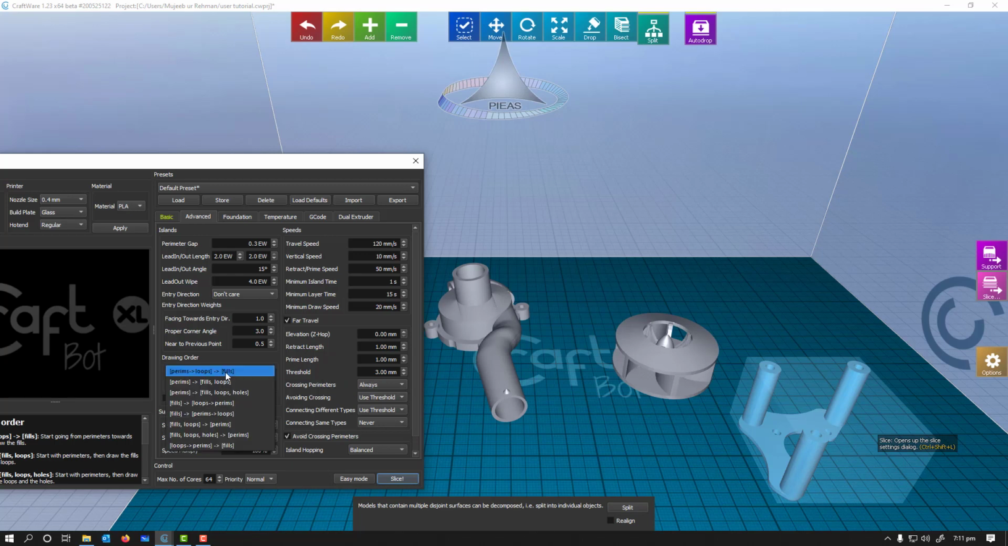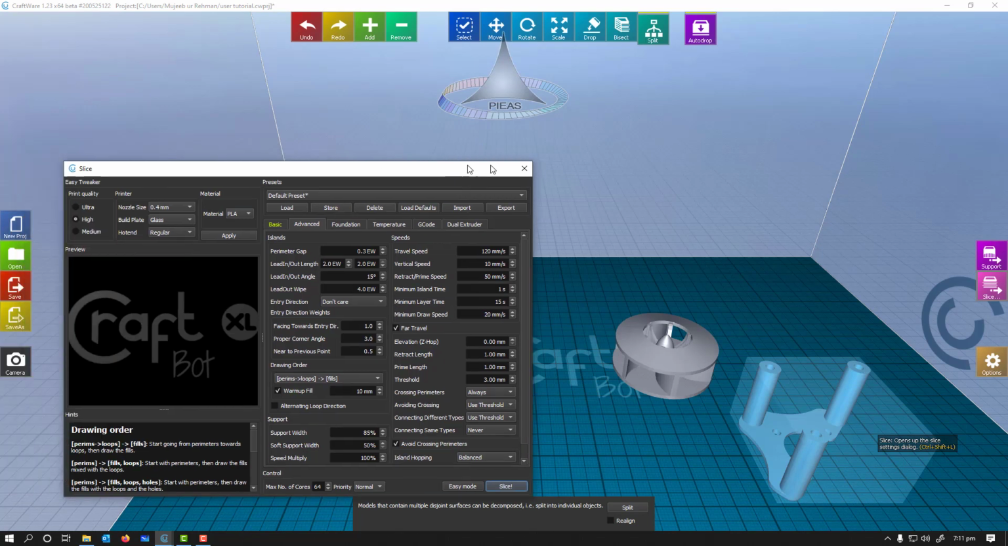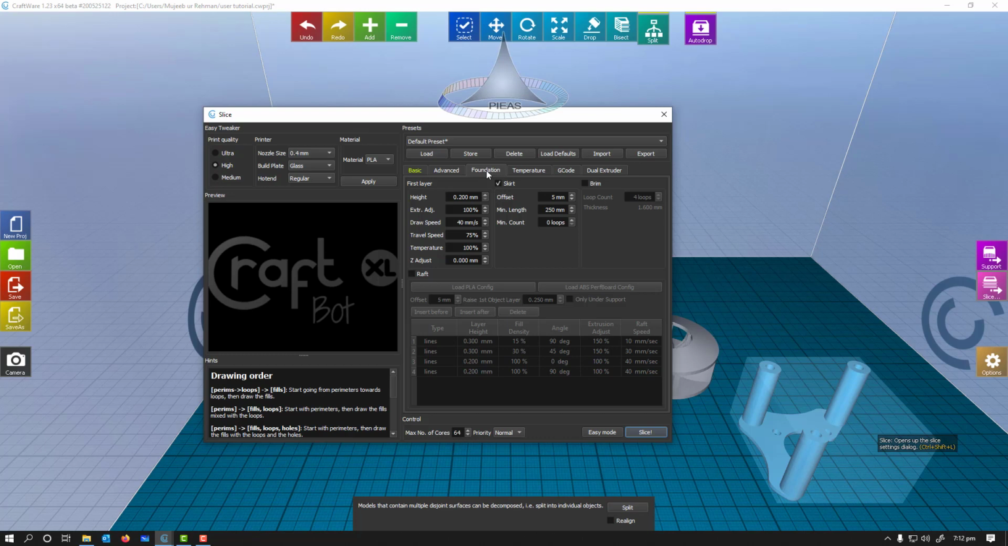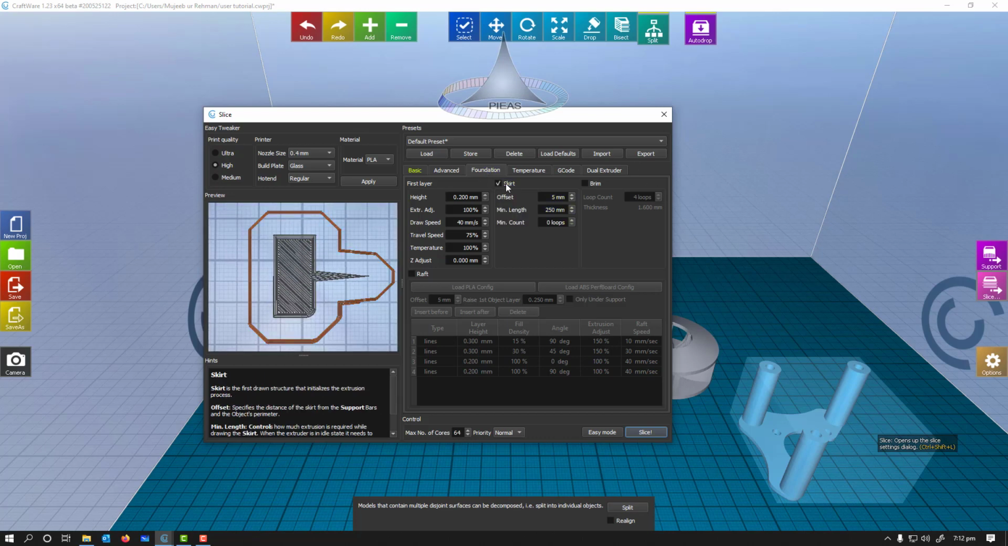You can change the drawing order up to your convenience, but I recommend keeping that order at default. Now the next thing is foundation. There are 3 types of foundation for parts. For example, first is the skirt. I'm going to discuss the foundation first, then I'm going to discuss the first layer height.